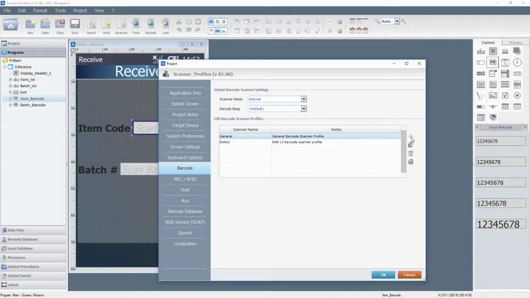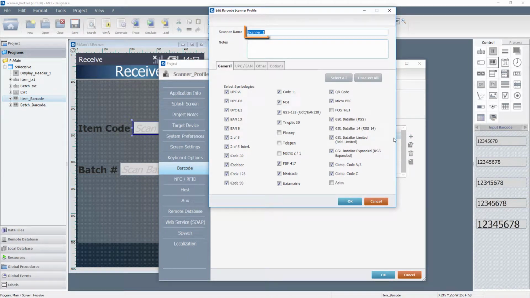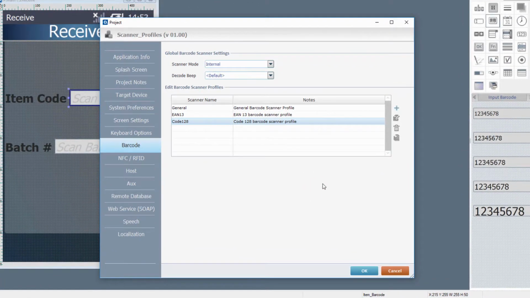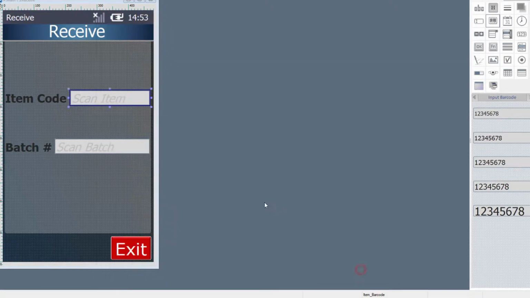Again, click plus to add another profile. Call it Code 128, enter a little description, and select all the symbologies and check Code 128 only. We don't need any other special settings, so click OK to close and go back to the Barcode tab. We now have the new profile listed as well. Click OK to close and apply.